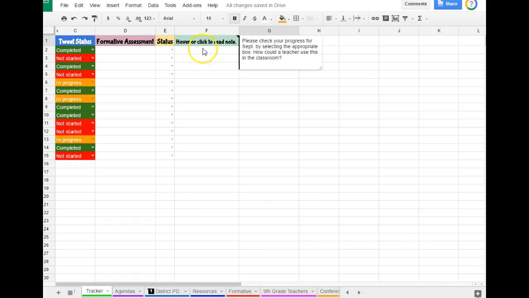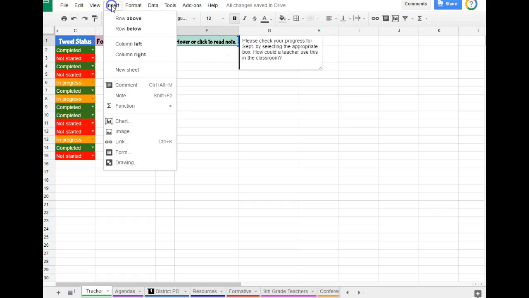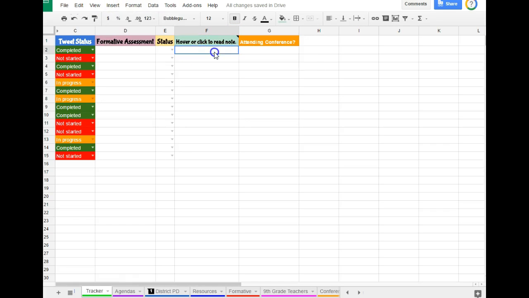Another thing that you are seeing pop up here is I have a note. I inserted a note into cell F at the top. And inserting a note saves you from having those bulky paragraphs showing up. So all you do is click in the cell where you want to insert the note and go up to Insert and go to Note. And then afterwards you'll see that little black triangle in the corner, and that lets people know that there's a note there.